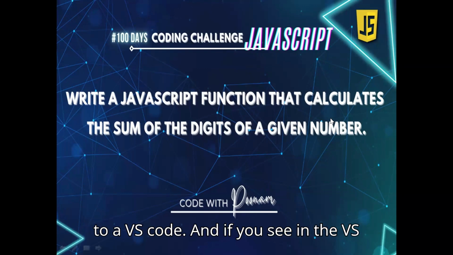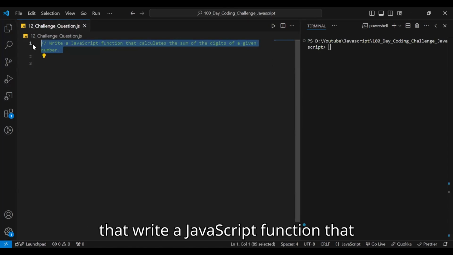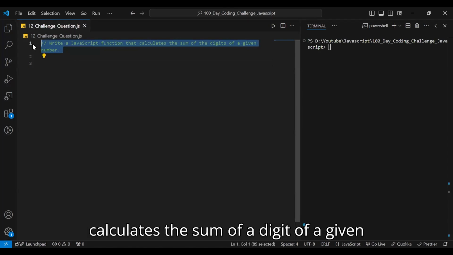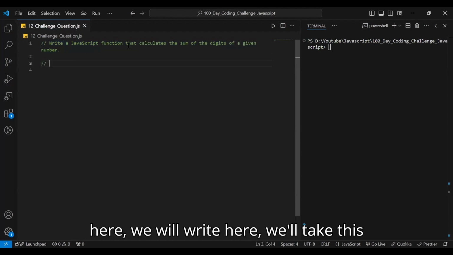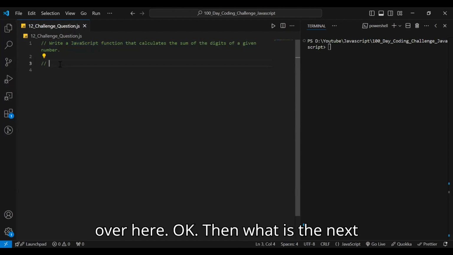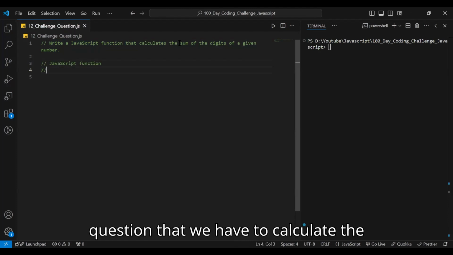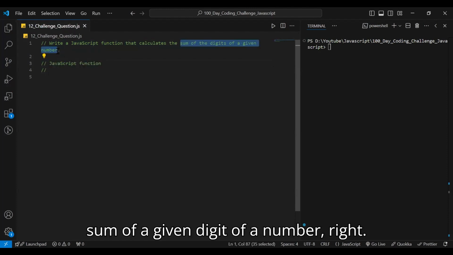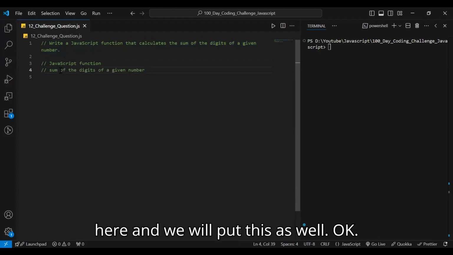And if you see in the VS Code, the question is already mentioned: write a JavaScript function that calculates the sum of a digit of a given number. So let's break down this particular question. We will take this JavaScript function and put it over here. Okay. What is the next part of this question? That we have to calculate the sum of a given digit of a number, right? So we will come here and put this as well.